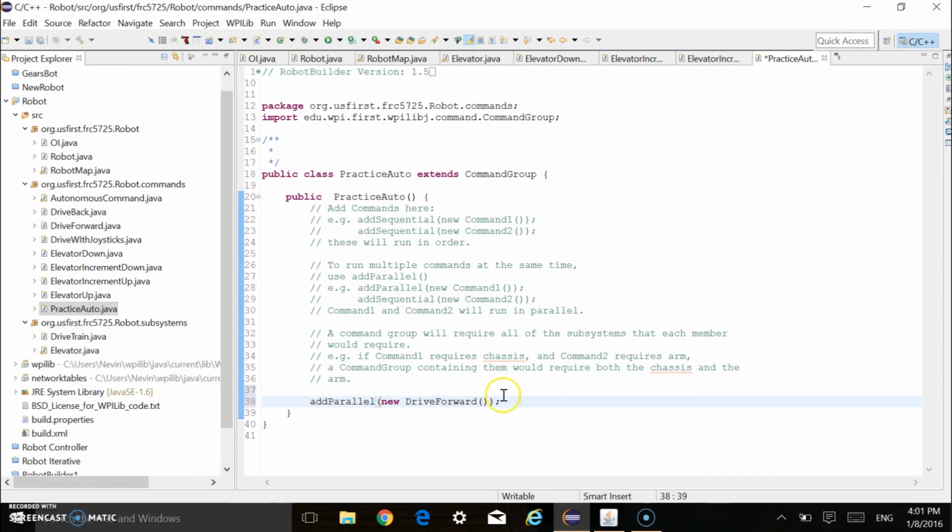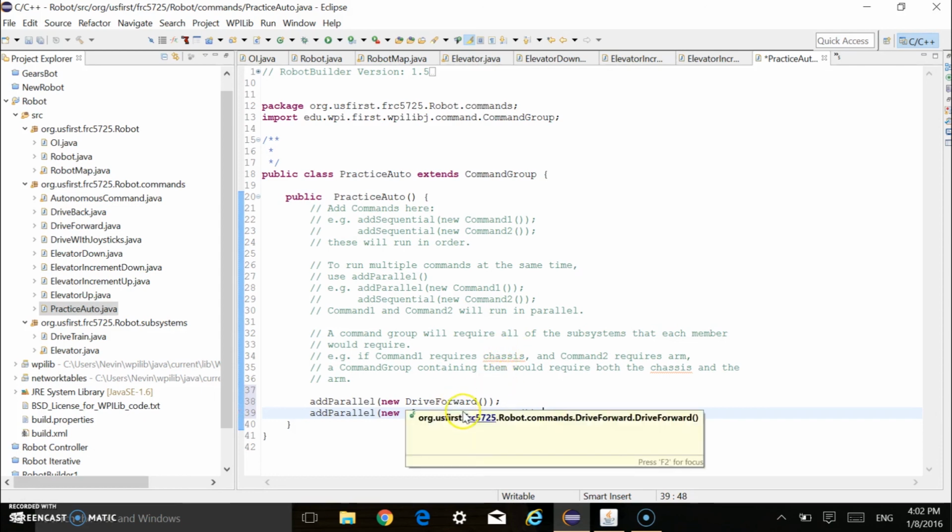So in parallel, I want to drive forward, and I also want it to, I'm just going to add parallel. It means it's going to do these two things at the same time. A new, and we're going to say elevator, and this time we're going to go increment up. So it's going to go up for that 1 second. So it's going to drive forward and it's going to increment up.